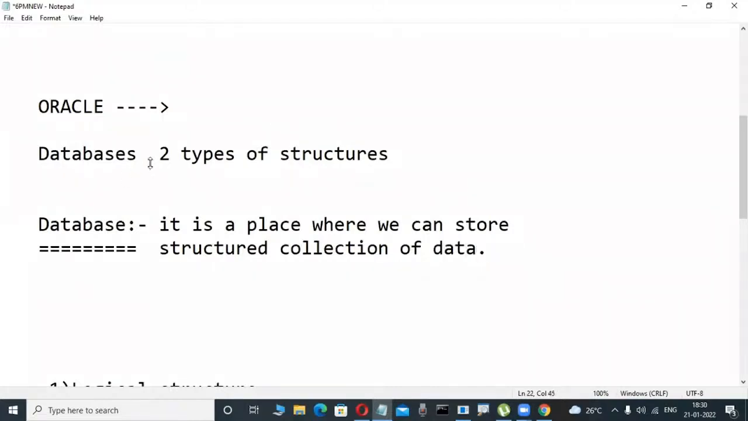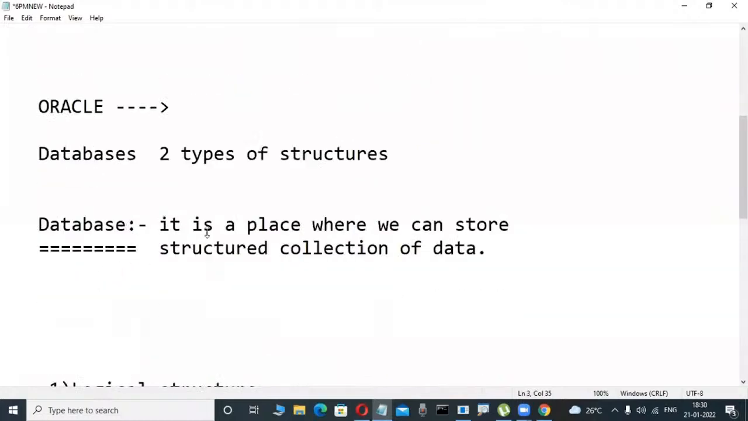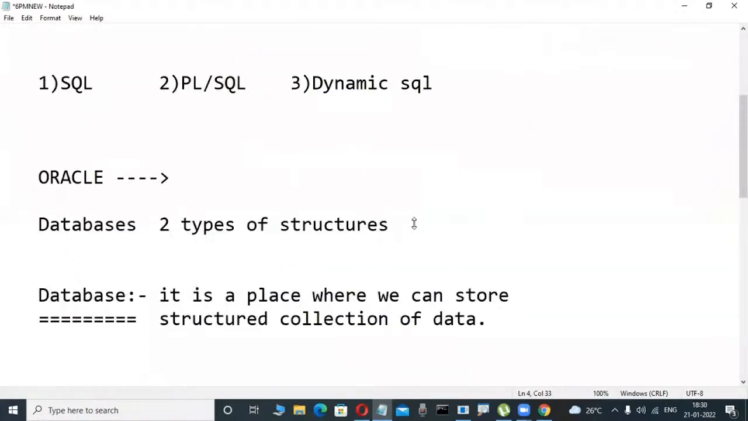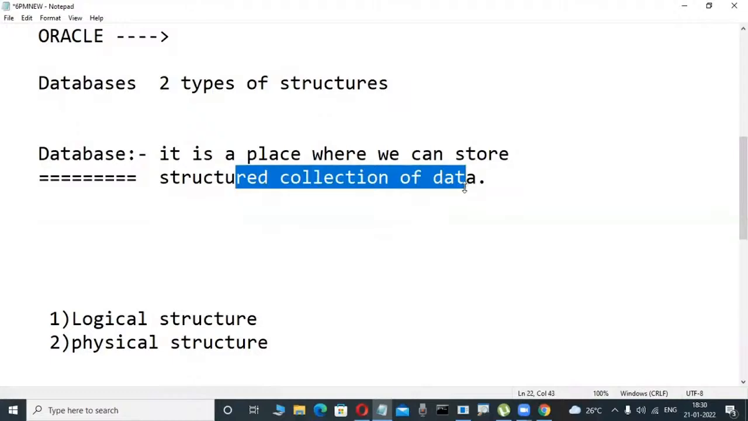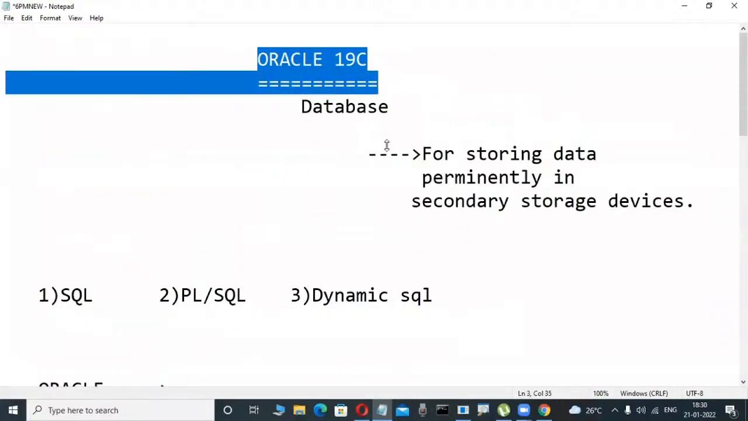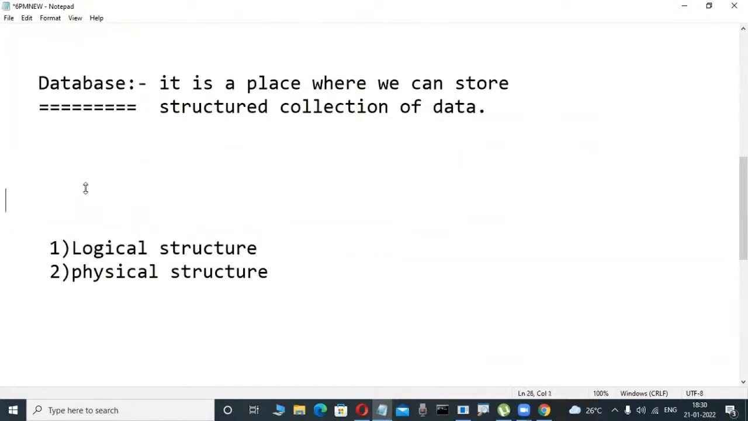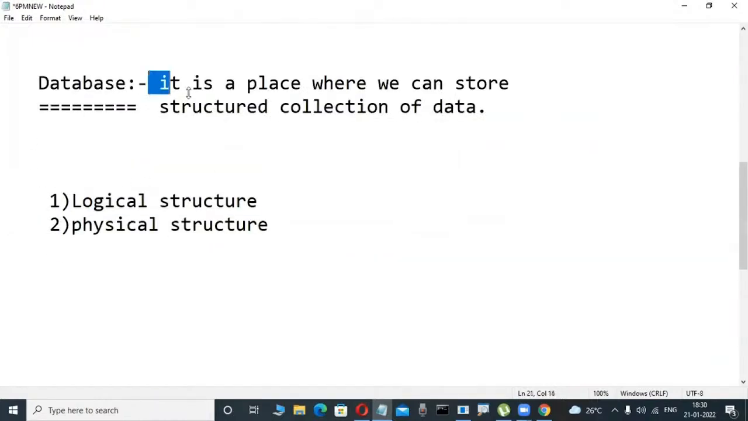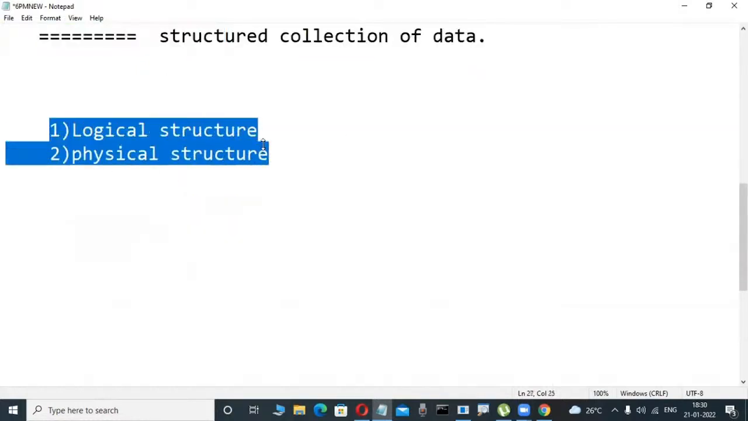Observe here. Whenever we install Oracle or any relational database software, what is a database actually? It is a place. Whenever we install this type of software, some place is automatically reserved on the hard disk. In that place we can store a structured collection of data. But whenever we install these softwares, two types of structures are there: one is logical structure, another one is physical structure. I am not explaining this definition today; you will understand it one of these days. First, two types of structures are there.